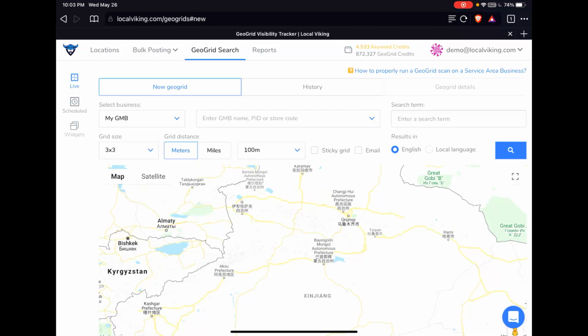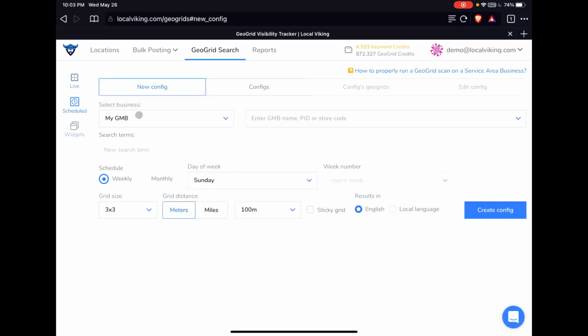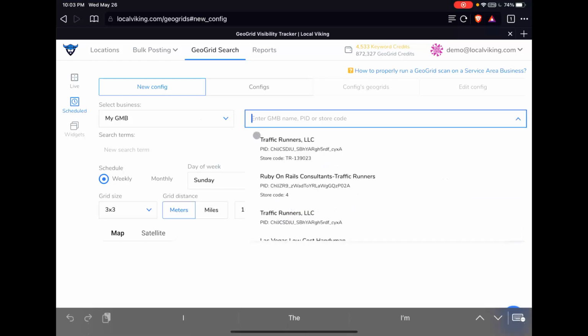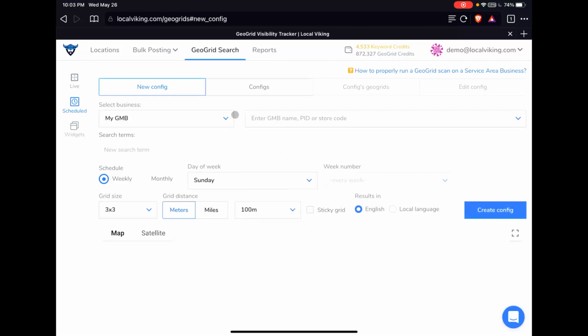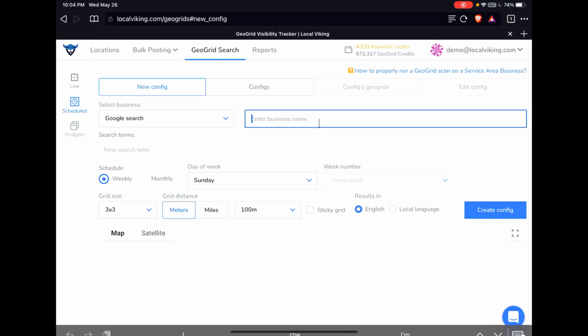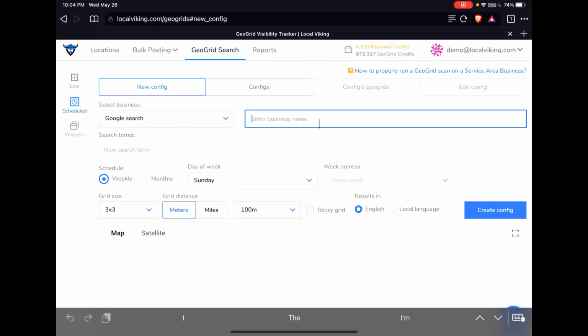so it can give you a baseline to examine things over time. The way you'd set it up is, from any screen, click on GeoGrid at the top. From that point, we want to switch it from a live search to a scheduled search. By default, My GMB will be selected here, so the businesses you're managing will be available in this dropdown, but you can actually run a scheduled GeoGrid search for any business you like. Any place with a GMB listing will auto-complete in this field.